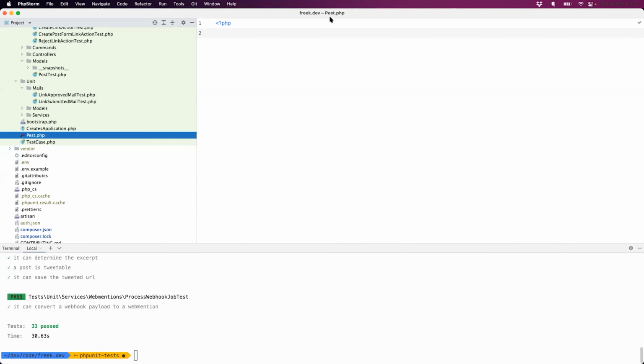I don't know if you can see it, but this Zoom thing is blocking my view. I can move it to there. Okay, and now I can see this.